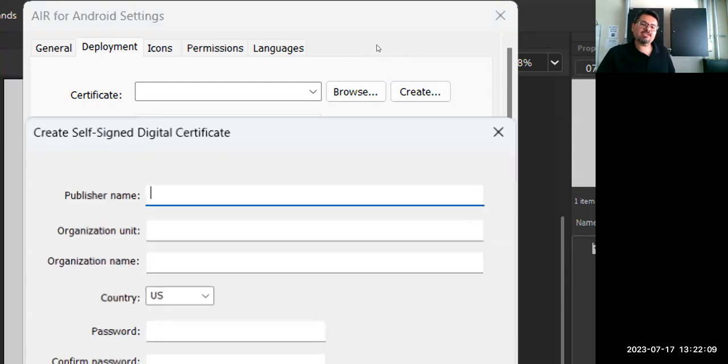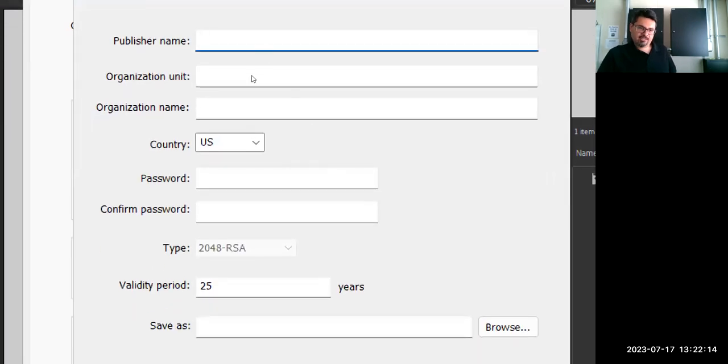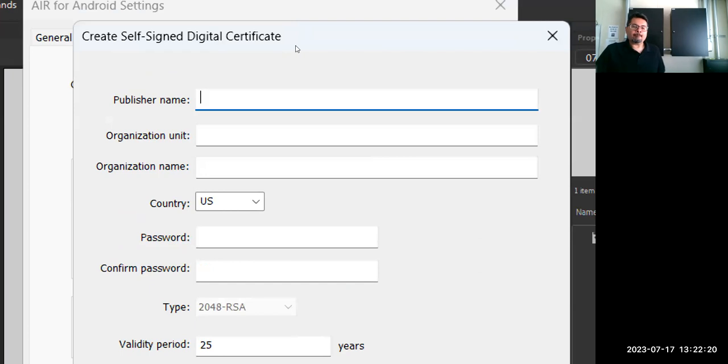Let's try this, click create. There's a bunch of things to fill in. They all kind of make sense. Publisher name, organizational unit, organization name, country, passwords, validity, etc. Okay, publisher name. Here is your name, the programmer, the creator of this app. It doesn't have to be a real name. This is not going to be saved anywhere in the cloud or whatever to verify with your ID. Any name is fine. Your name probably is the correct name to put here.